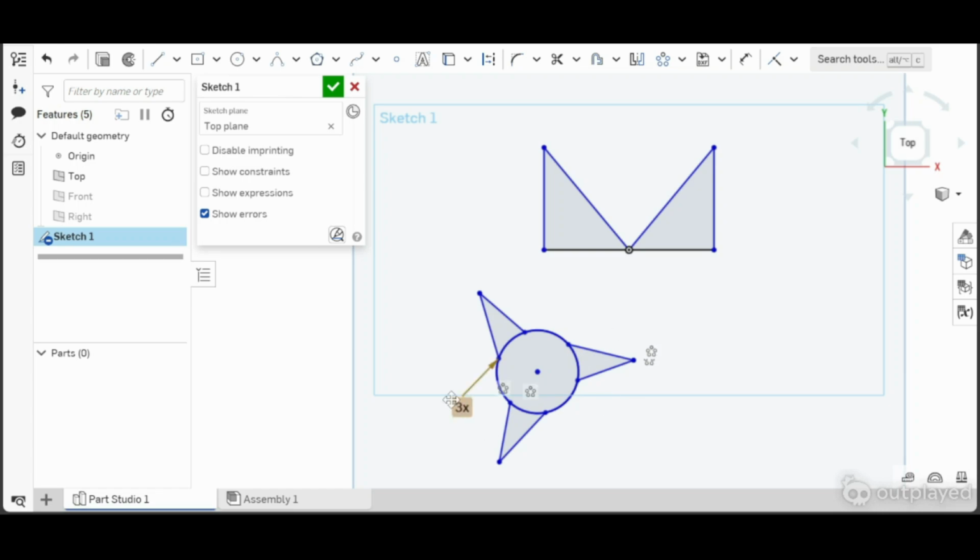It copies and pastes it around multiple times, and let's say you want it more than 3 times, you double click that, and you can replace it with how many times you want, and you press enter, and now we have a funny looking star shape.